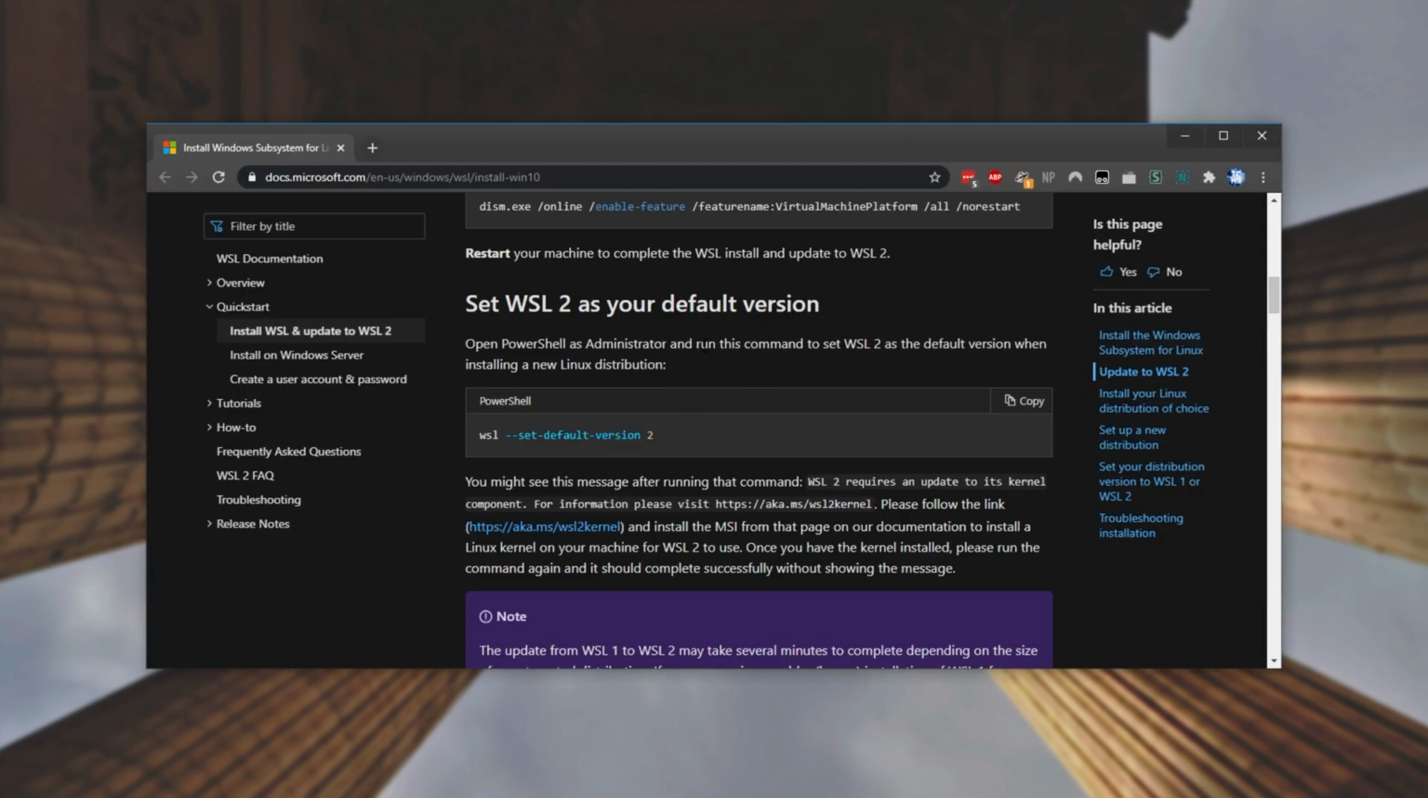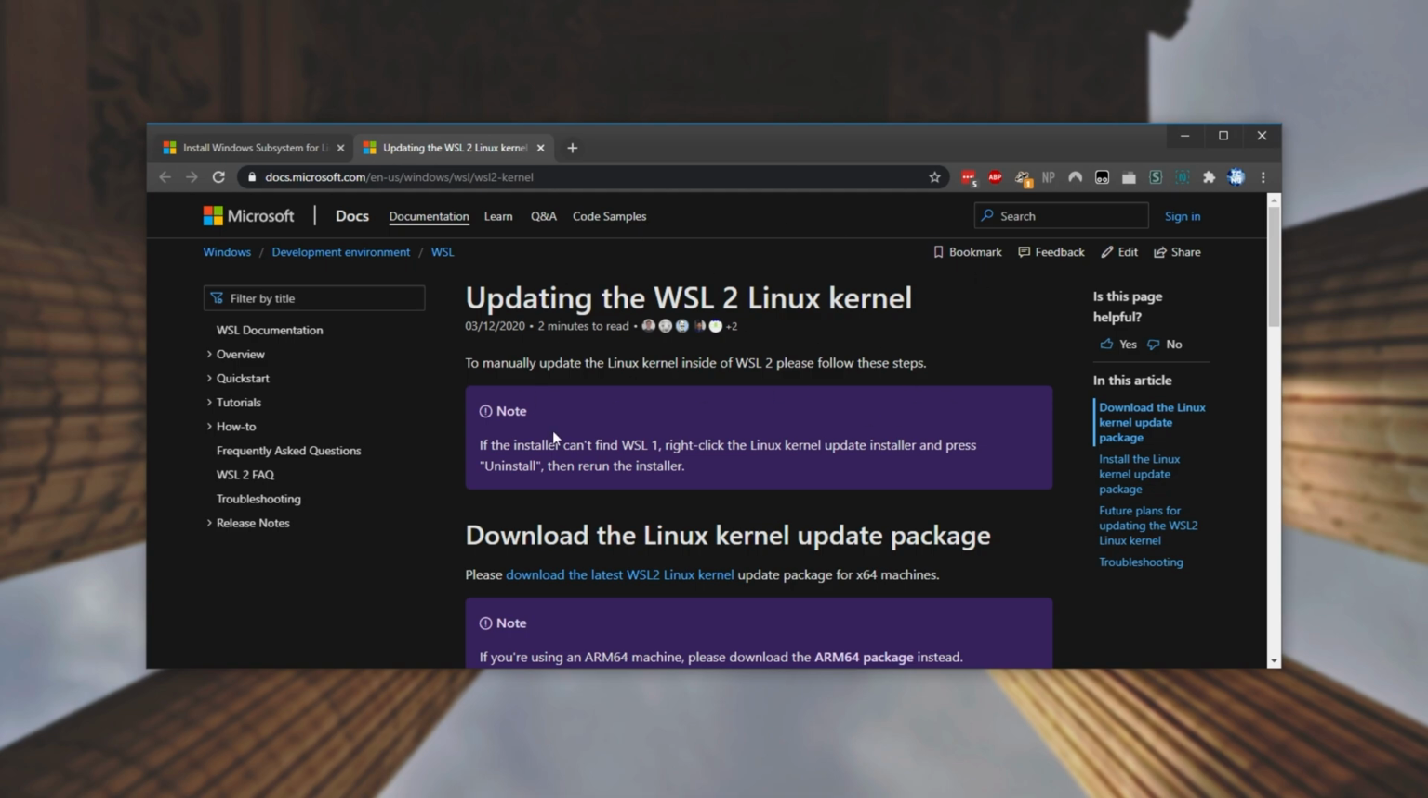Well, the official Microsoft resource over here says that if you do, follow this link, aka.ms/wsl2kernel, and install the MSI from that page on our documentation to install a Linux kernel on your machine for WSL2 to use. Once you have the kernel installed, please run the command again and it should complete successfully without showing the error message.